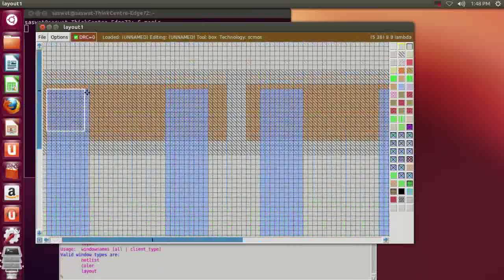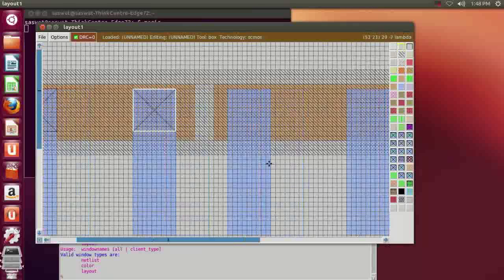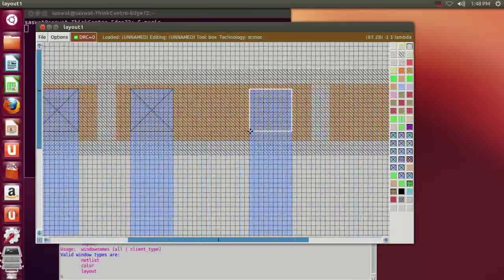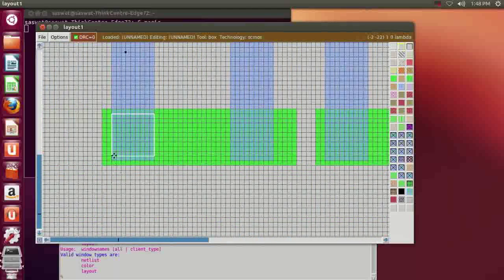Now select the area and then middle click on the P diffusion contact. This is one. This contact is needed in order to connect this P diffusion layer with this metal layer. Select the area, middle click on P diffusion contact, PD contact. After placing the P diffusion contact, place the N diffusion contact, that is NDC. So select the area, then middle click on ND contact.